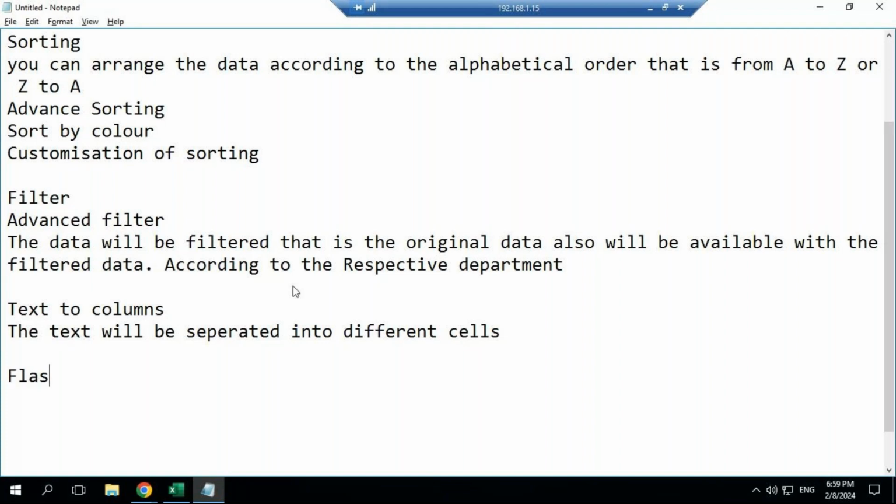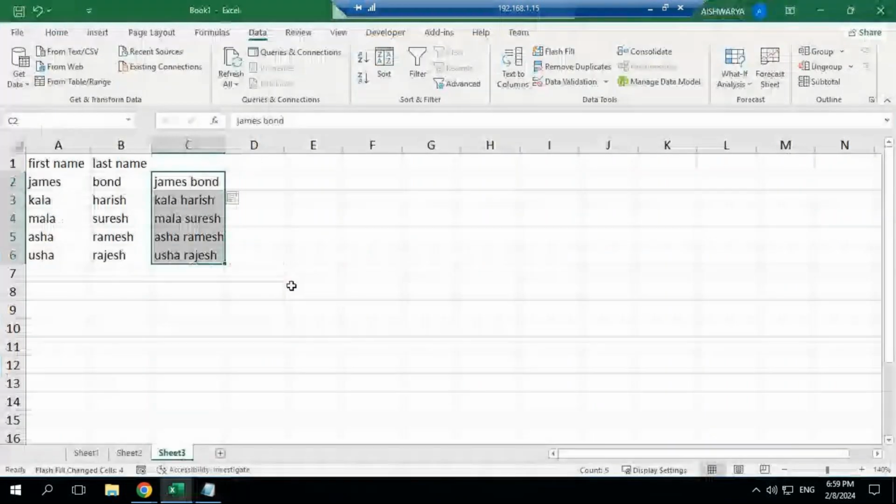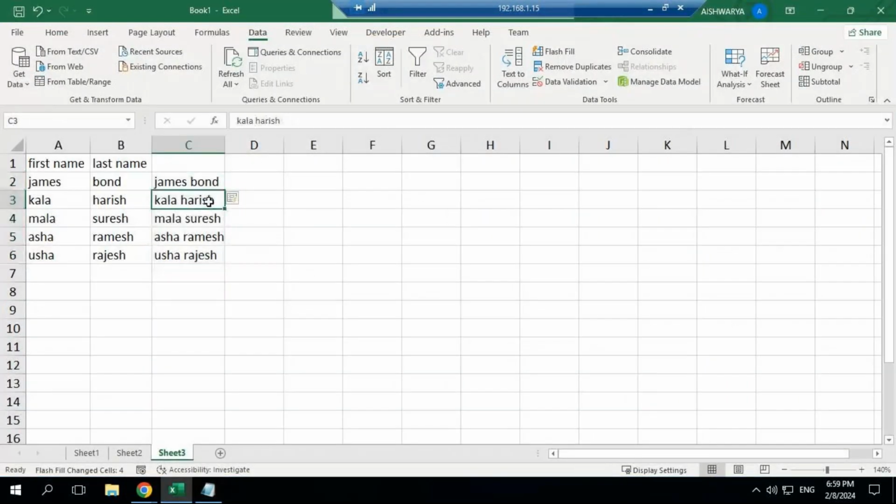Ma'am, can you show how did you select the data and then do it, ma'am? No, ma'am, how did you select now to get James Bond? No, you type it, you type it as usual. That's all. Okay. One example you have to type here. That's all. And then you have to drag it. Then you have to click on this flash fill.